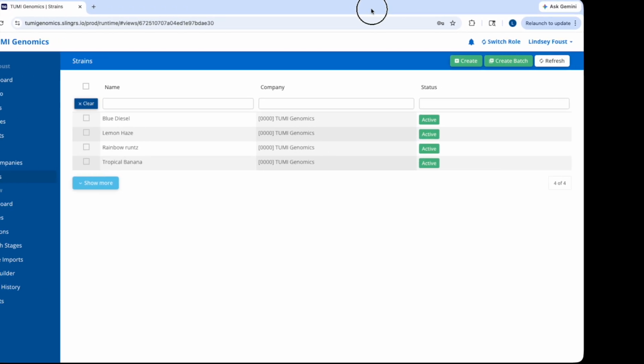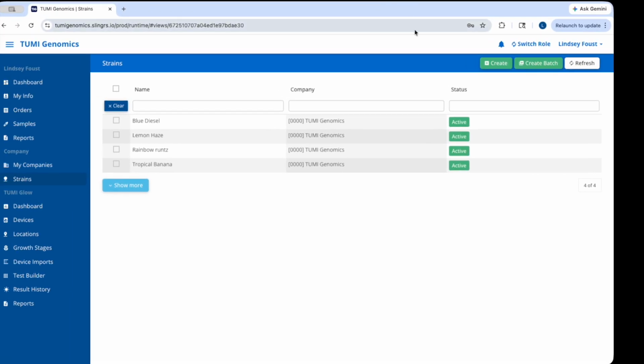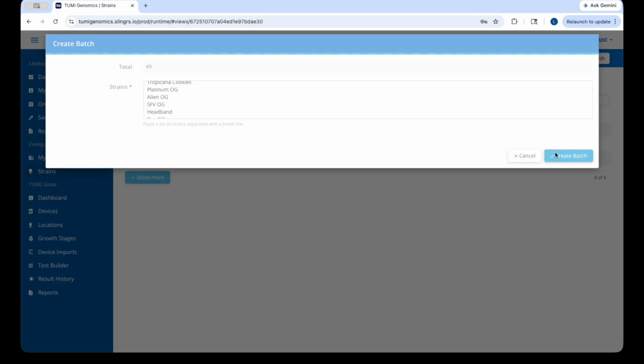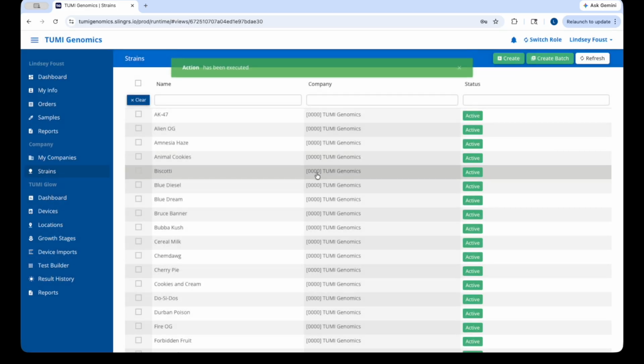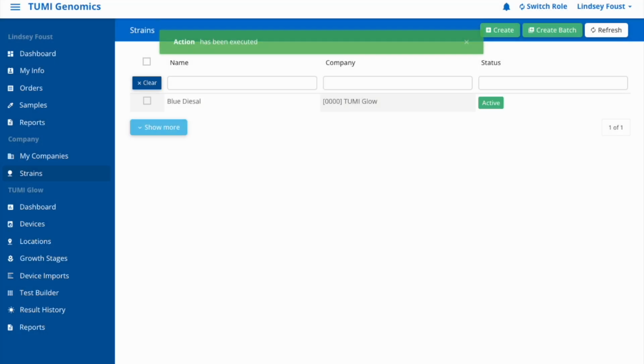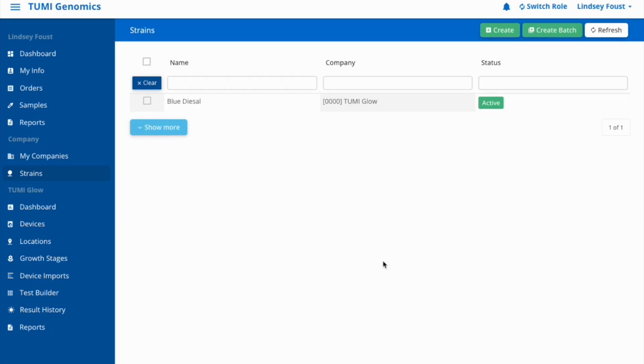A way to bulk add your strain list from a CSV or another document would be to click on Create Batch, and copy and paste your strain list in here from a CSV file or another document. Ensure all your strain names are separated by a line break. This will make sure they're all added as separate entries. When these all look good, go to Create Batch, and your entire strain list will be imported. The strain database can be updated at any time and will appear as selectable options when creating tests in your test builder.